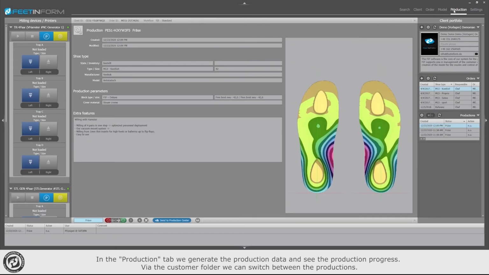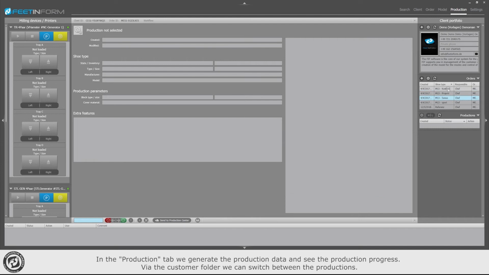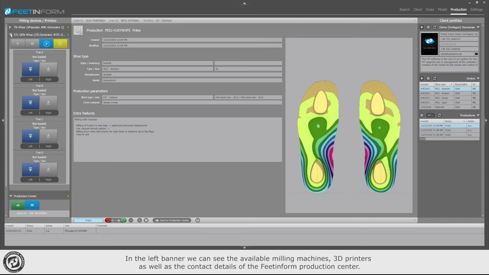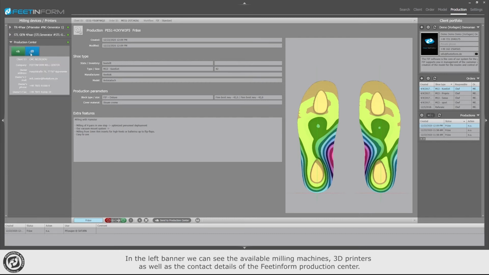In the Production tab, we generate the production data and see the production progress. Via the Customer folder, we can switch between the productions. In the left banner, we can see the available milling machines, 3D printers, as well as the contact details of the feetinform production center.